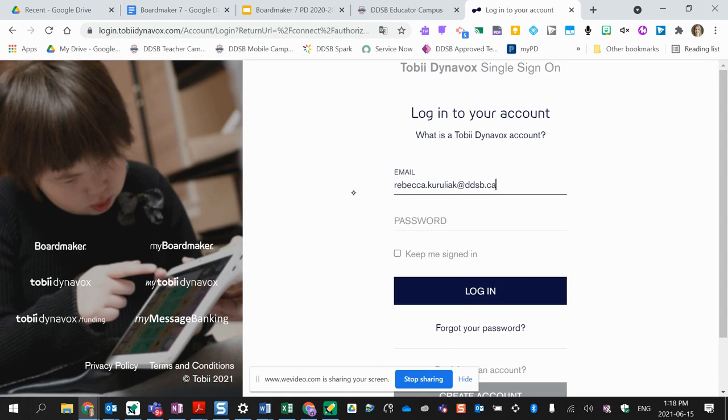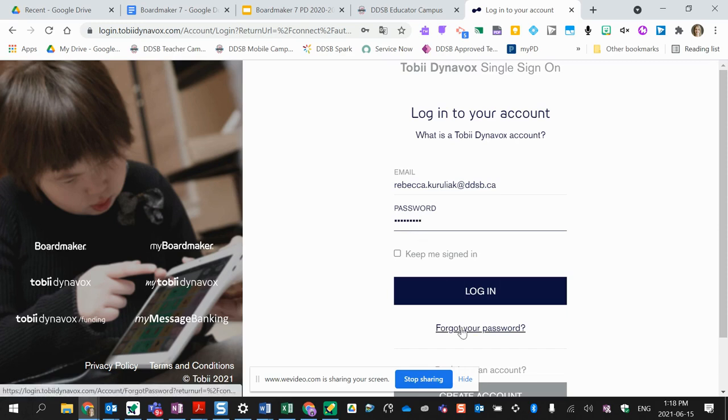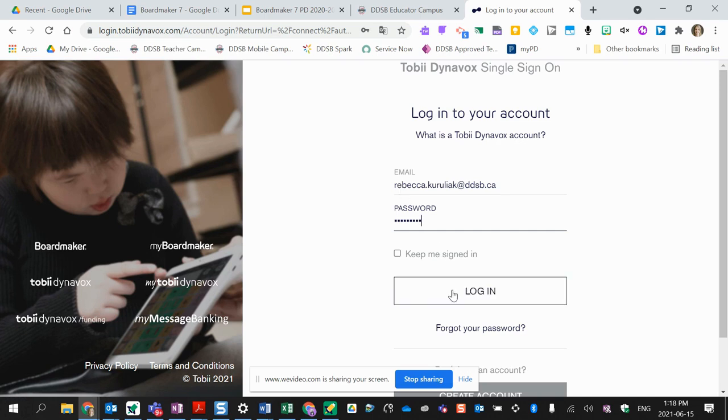It is not connected to any of our school accounts. Then you would type in a password that you have set up specifically for Boardmaker. If you have forgotten your password or believe that you haven't set up a password before, you can click Forgot Your Password, put in the email firstname.lastname at ddsb.ca, and it will send you a link to set up your password. If you do these steps and it says your account doesn't exist, please do not create an account on your own. Email the Inclusive Technology Facilitator for your area, and they will manually create an account for you within the DDSB.